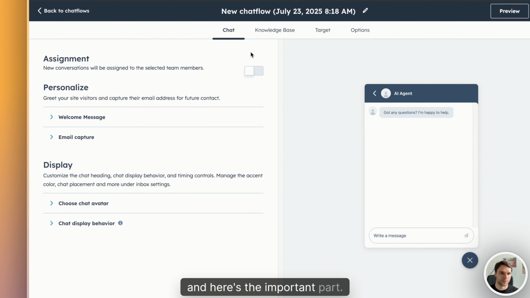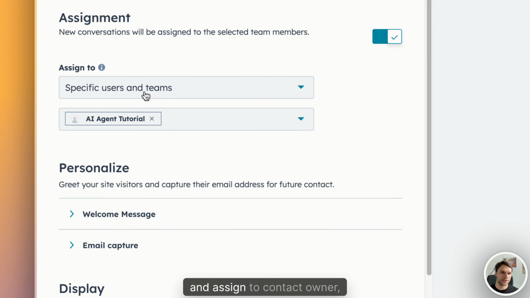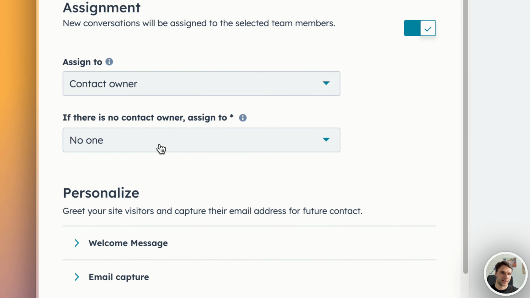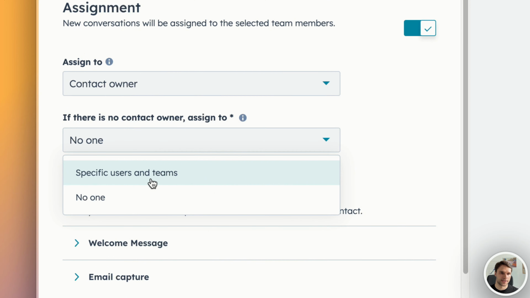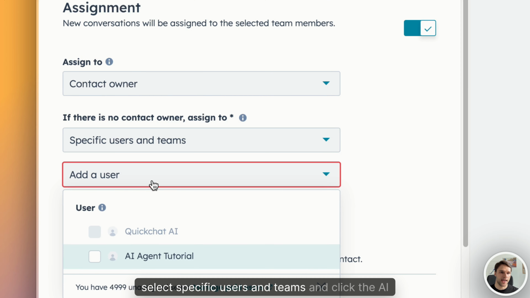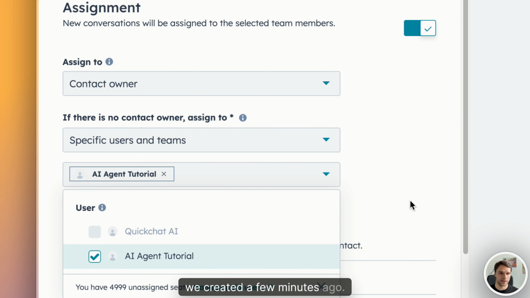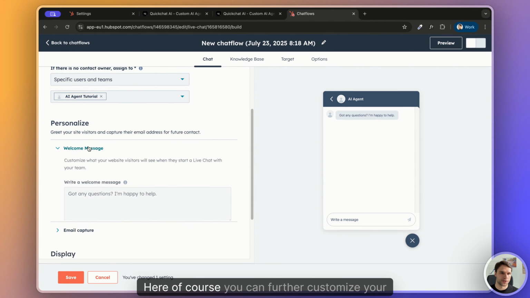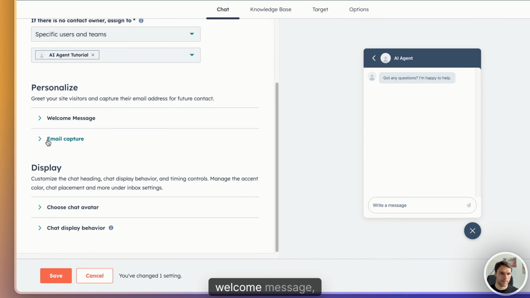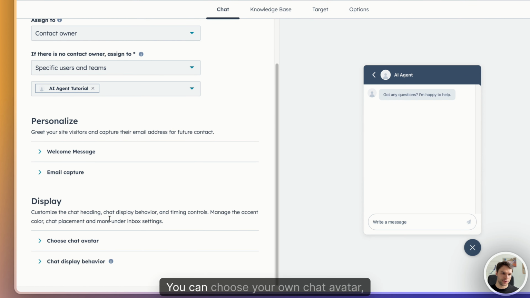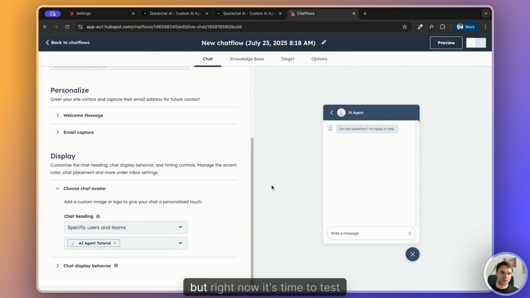Okay, and here's the important part. We need to turn on the assignment and assign to contact owner. And in the second drop down, select specific users and teams and click the AI agent tutorial user we created a few minutes ago. Here, of course, you can further customize your welcome message, email capture, you can choose your own chat avatar, but right now it's time to test if the integration has been actually successful.